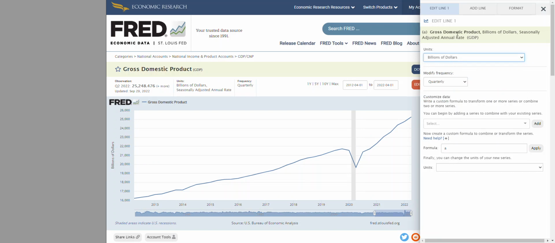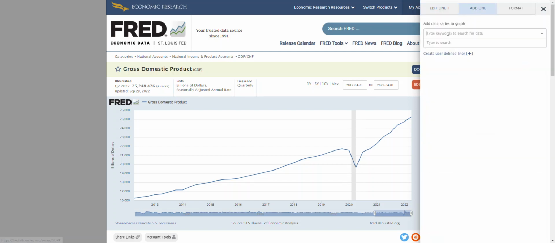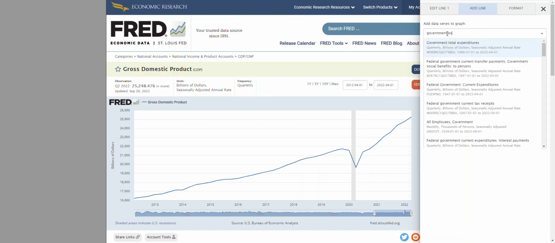That's billions of dollars. But we are going to go over here at the top and add a line because we want federal government expenditures. And that's actually what it's called. Let's say we didn't quite know that. I'm just going to type government, EXPEND. I can stop, it's searching as you type. So I can see things here.